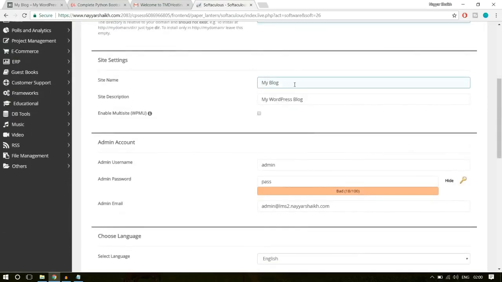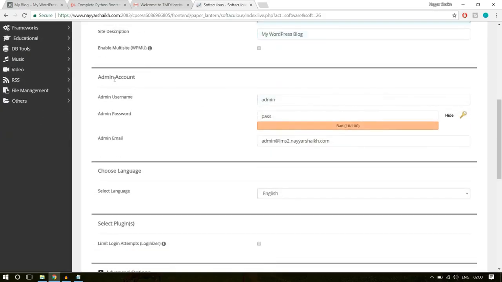After that you have some site settings. You can give a name and description to your website. You can change these things later on, so there is nothing to worry. Then we have a very important section, which is the account section, the admin account section. Here you have to set in your username and password. Now don't do the stupidity of leaving this thing to default.